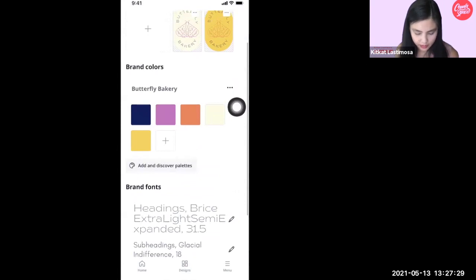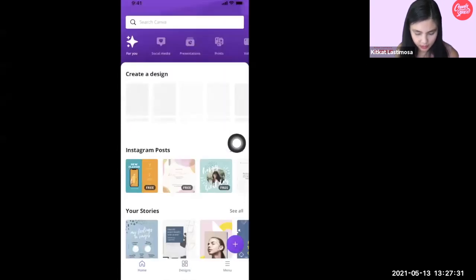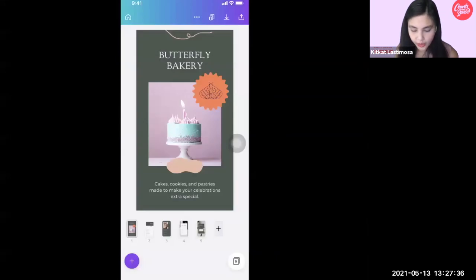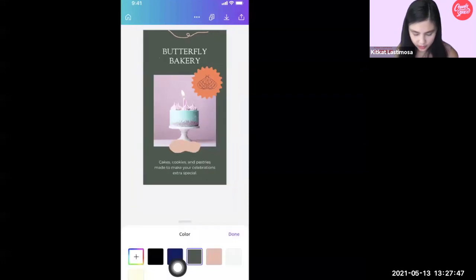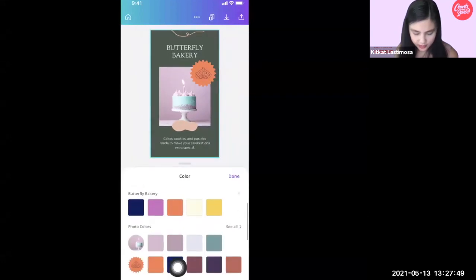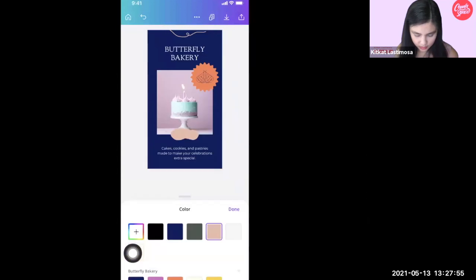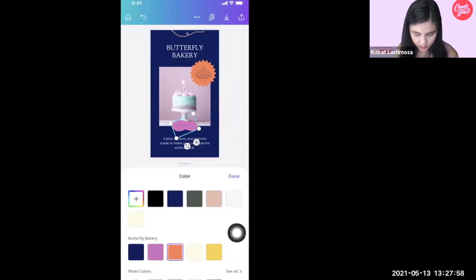So let's go back to that design. We were at this one. So how brand kit shows up on the editor, it's like this. So for example, I want to change this color to our brand color. I'm going to select the background, get color over here. And then as you can see here is our color palette. So I'm going to set that. Maybe this, maybe purple. There, yellow.